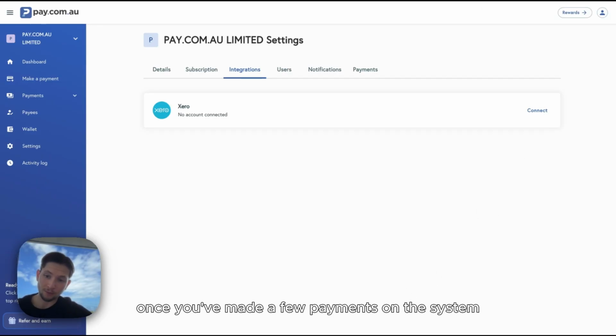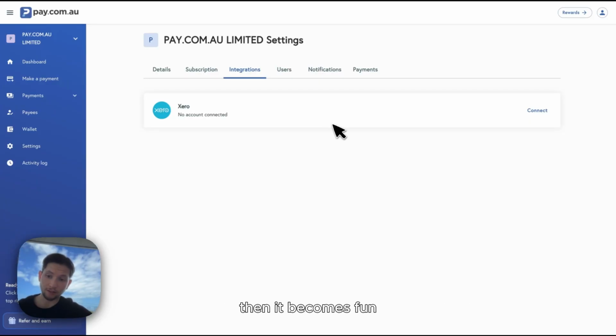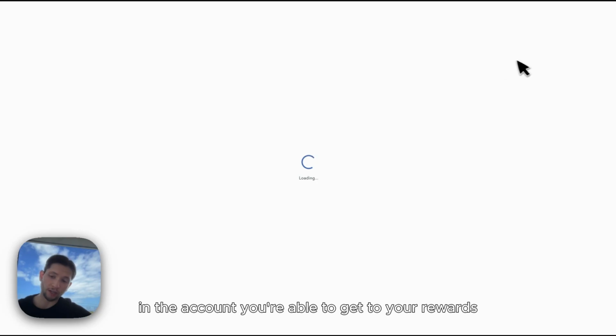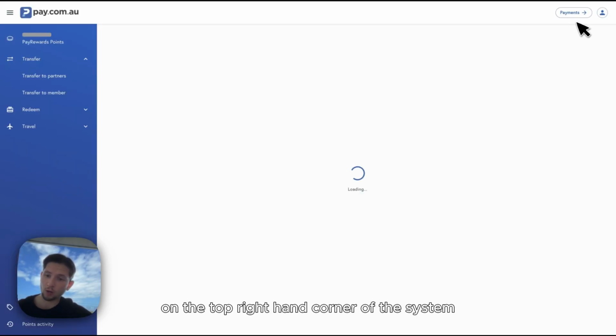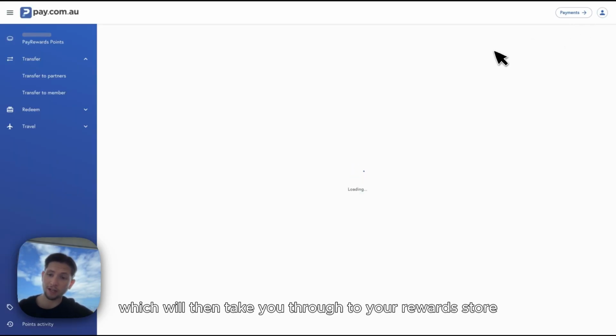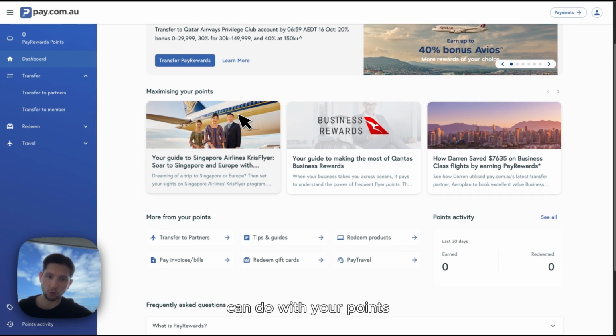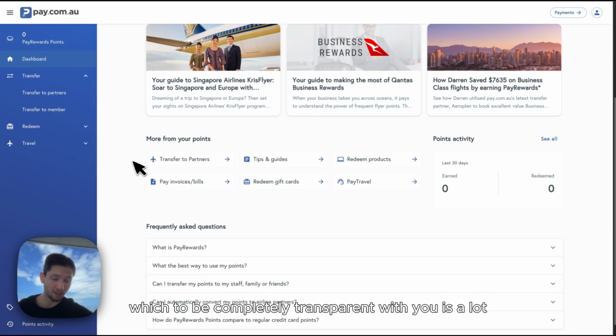Once you've made a few payments on the system, then it becomes fun because you start to see the rewards tick up in the account. You're able to get to your rewards by clicking the rewards button on the top right hand corner of the system, which will then take you through to your rewards store. In here, you'll get a snippet of a few different things that you can do with your points, which, to be completely transparent with you, is a lot.